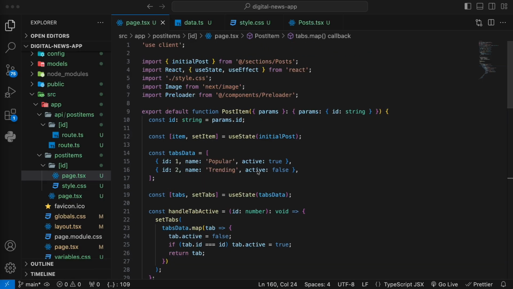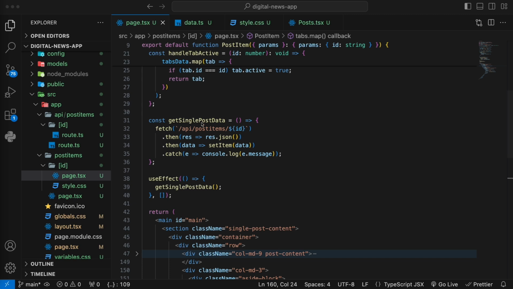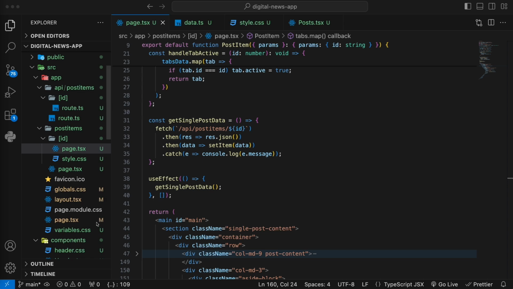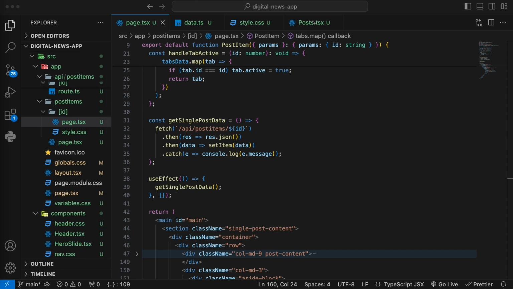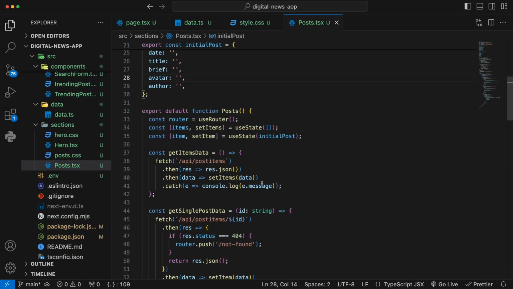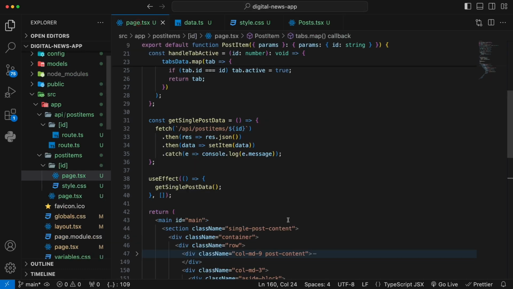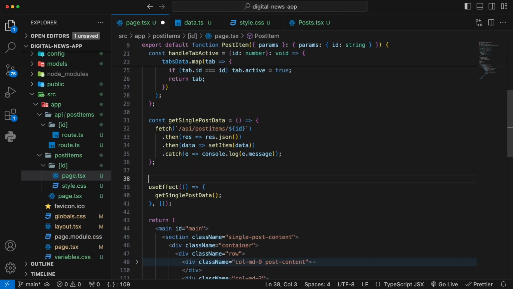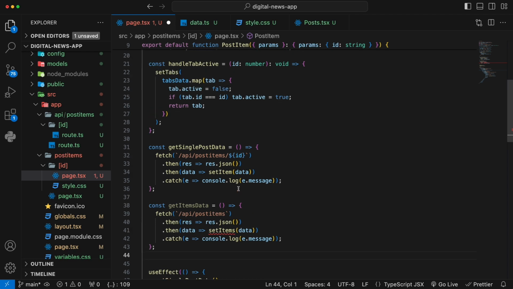So here, instead of writing the single one, this is the get single post data, we have to write another one to fetch all the data from the backend. And I already wrote this get post data in our post before. So I'll go to post. This is our get item data. I'm just going to copy this bit, put it back, and load it over here.